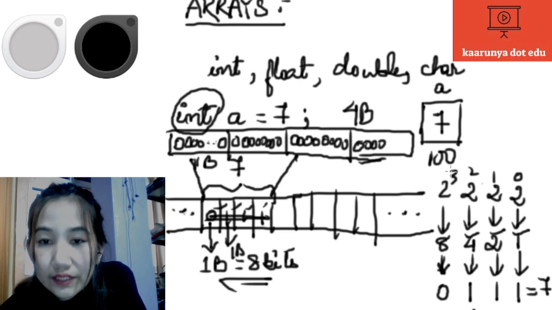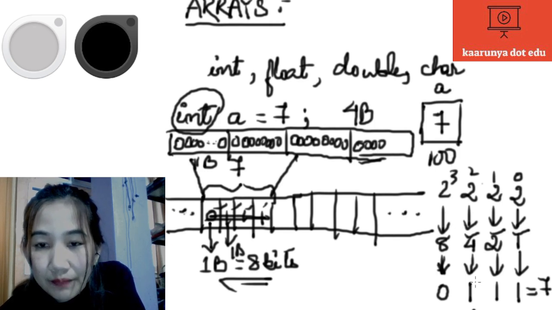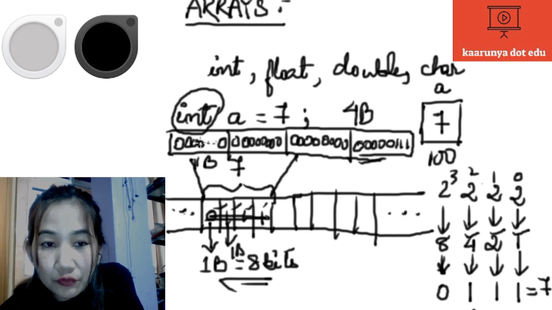Then what is the binary equivalent of the number 7? It is nothing but 0, 1, 1, right? So at the end, 0, 1, 1, 1 will be stored. So here we can see that inside the computer's memory, in a larger view, the number 7 will be stored like this.